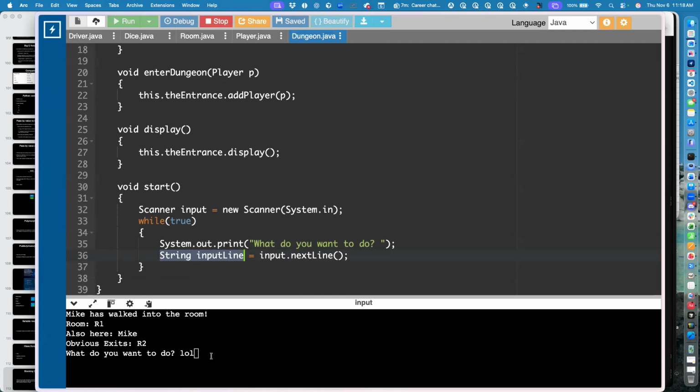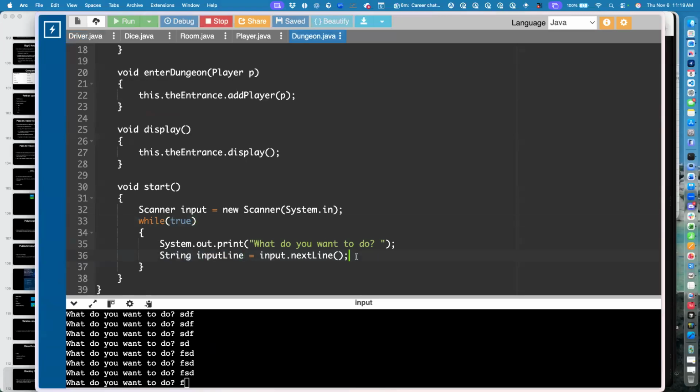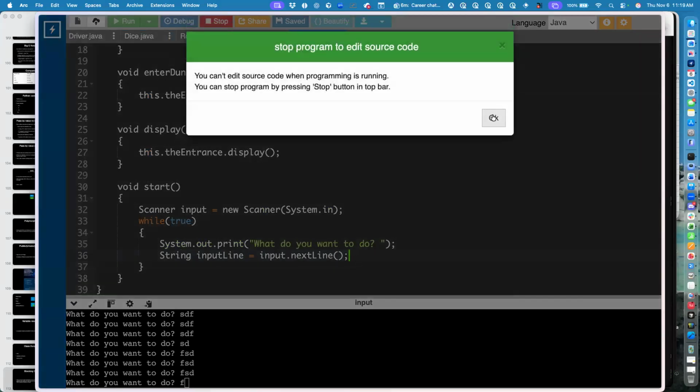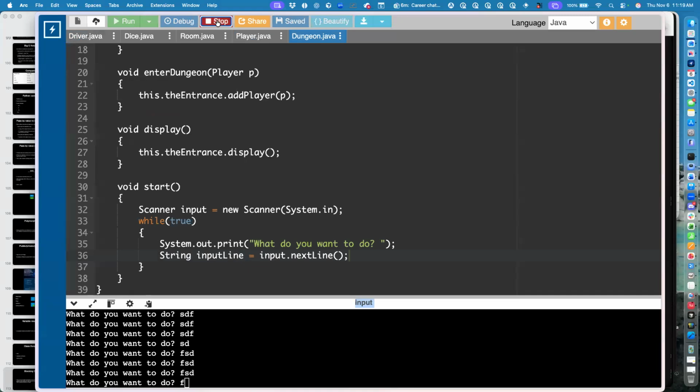All right, so if I press enter there, it's just going to ask me again. I can type in whatever I want. It's just going to keep asking me. I'm not doing anything with that code. All right, so now I'm going to go ahead and stop.